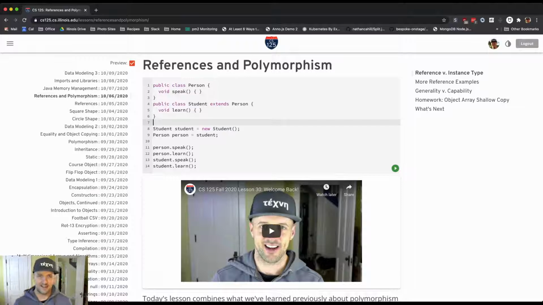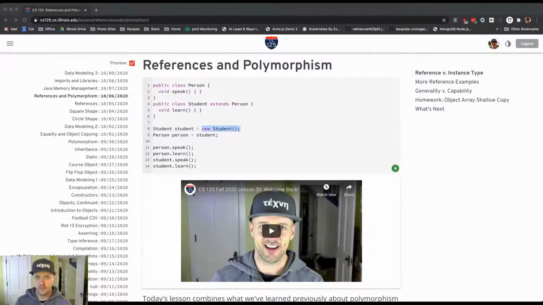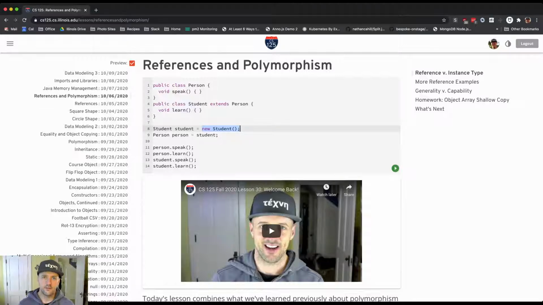And going back to last week and thinking about inheritance and how that works, now I'm going to bring in references to the picture and a little bit of polymorphism here. So on line 8, on the right side of line 8, I'm creating a student. This creates a new student object. And again, I see the new keyword, I know there's an object being created. I see student, so I know that this is an instance of student.